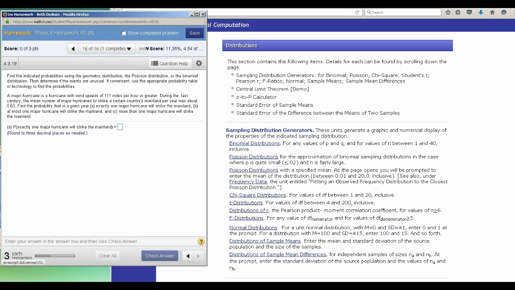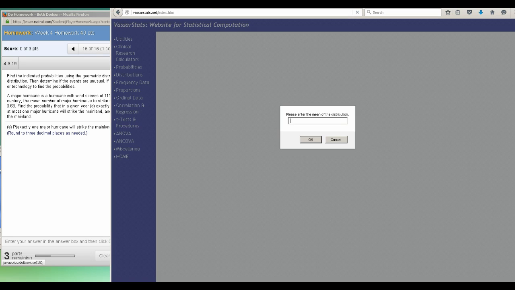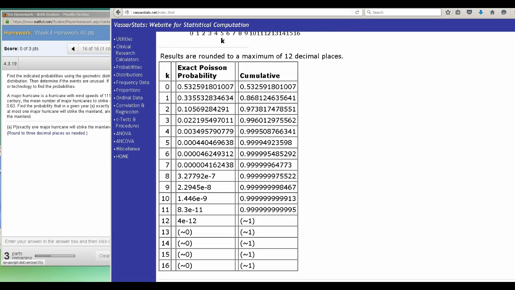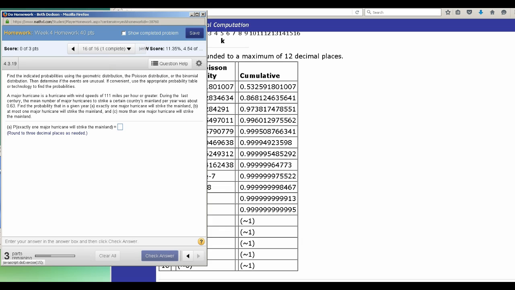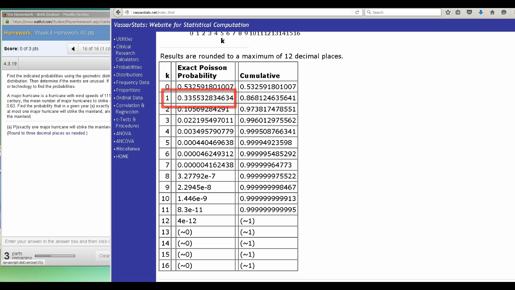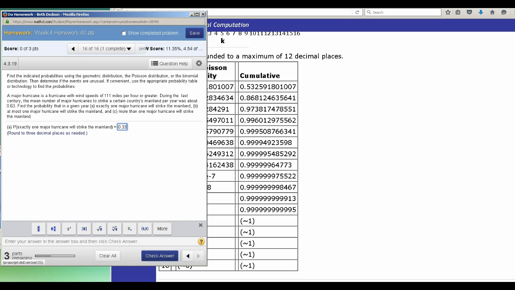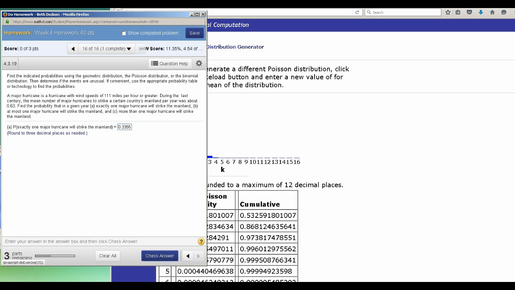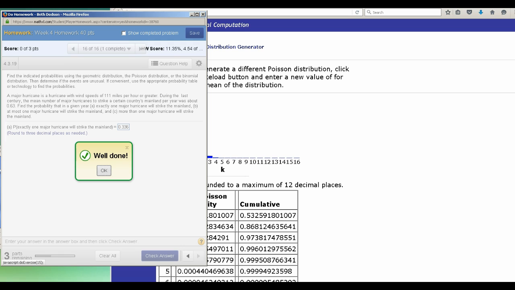So I'm back over here on my distribution page. I'm going to pick the second Poisson distribution. The mean is given as 0.63, and I'm going to click OK. And I'm right back to where I was before. There is my distribution. So exactly one hurricane strike is going to be right here in this first row, 0.3355. And I'm going to check that answer. Oh no, it's not correct. I wonder what I did wrong. Well, I hate it when I don't follow directions. It's 0.336. It says to go to 3 decimal places. And there we go. So that can happen.